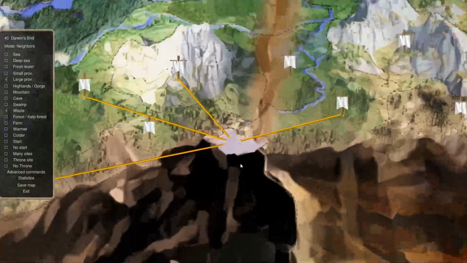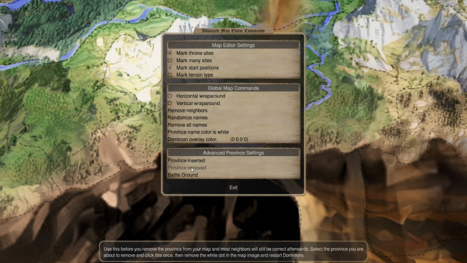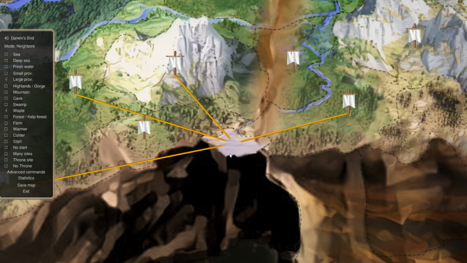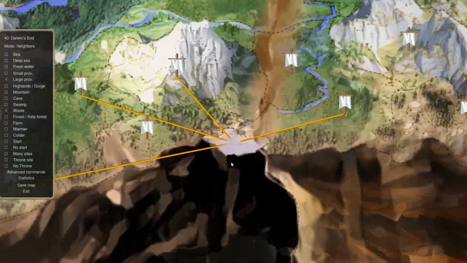If you want to remove it, like if I wanted to take this out because I wasn't happy that I put it in, I would come in here and I would click Province Removed, and then I would save it, and then I think I would go out. I haven't tested this last part, but then I would go out in the image editor and delete the pixel. So if you don't do it in that order, I'm pretty sure it all gets hosed up.